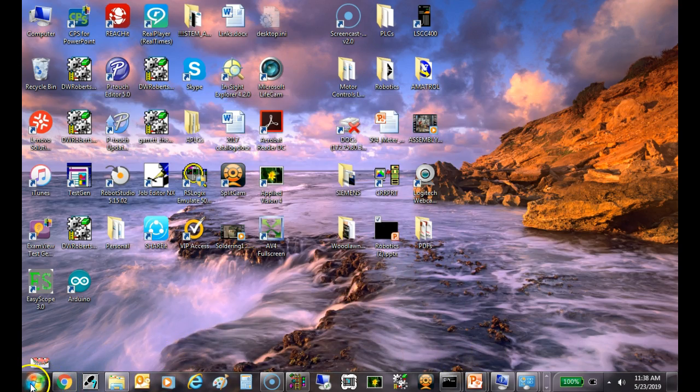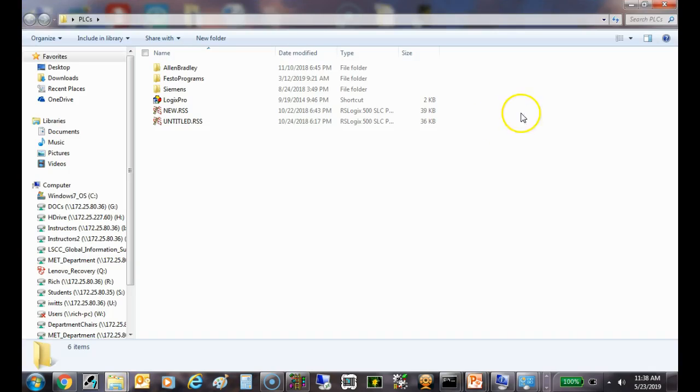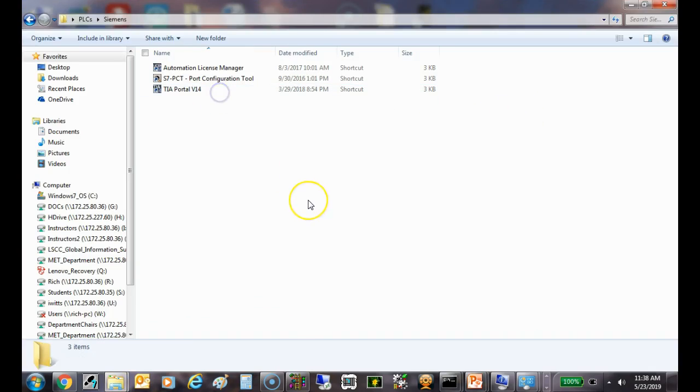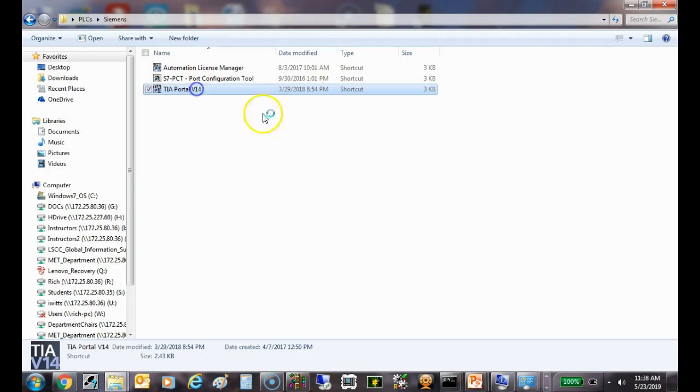So this is what the TIA Portal looks like. And what does TIA stand for? Yeah, so what it is, everything's built into it. We're using version 14. I think they got a 15 out now. This is the one we're licensed for.